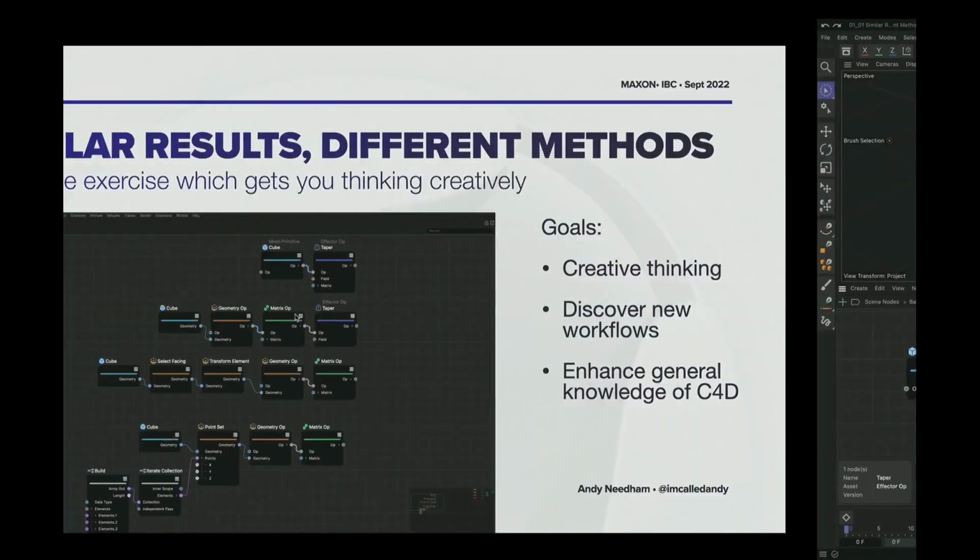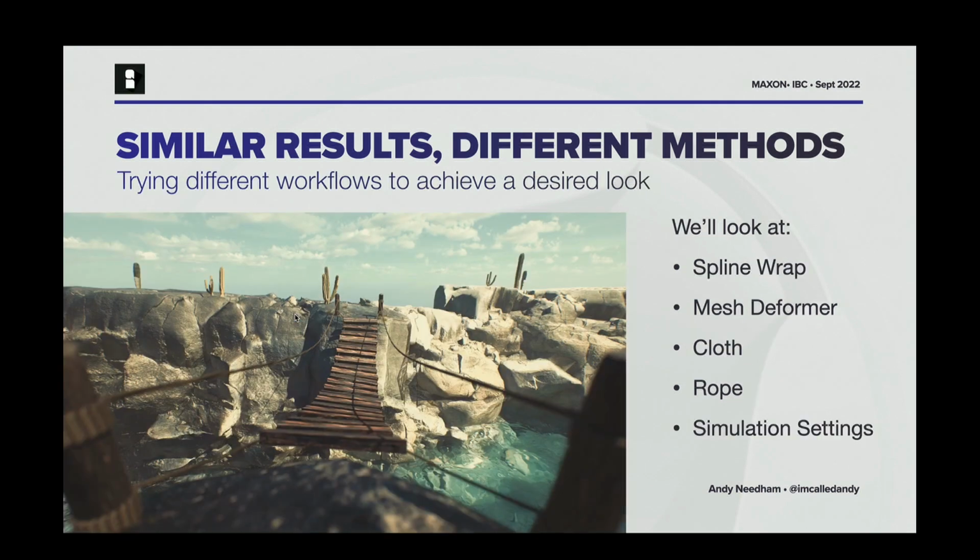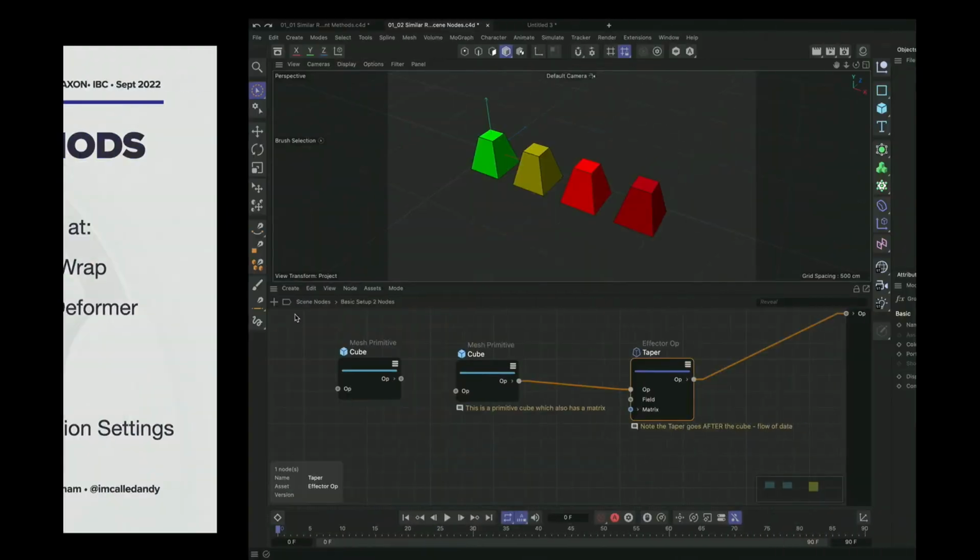So let's come back to our presentation here. Hopefully, the goals of this part were just to promote creative thinking, discover new workflows, and enhance your general knowledge of Cinema 4D. So taking that to a more real-world example, let's think about how we can take a rope bridge and use some different methods to get a similar result. You may have time constraints, you may not have time for simulation, or you can't go into the full detail of it. So let's just see if we can get there with a few different methods, right?